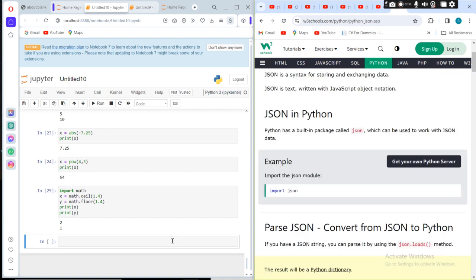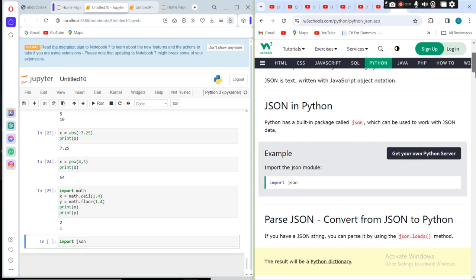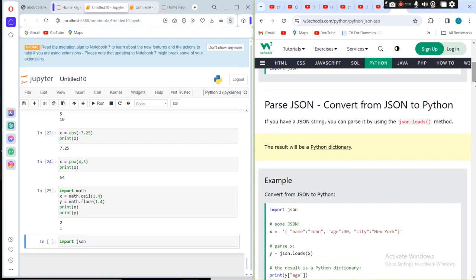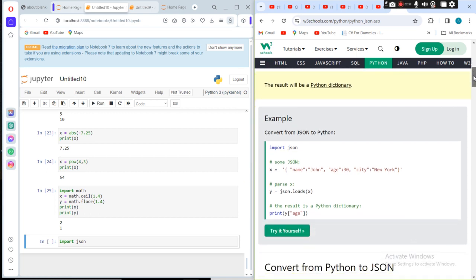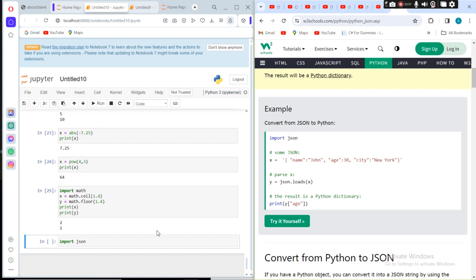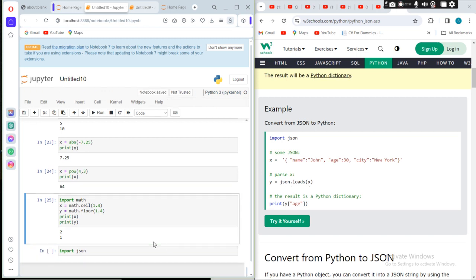Python has a built-in package called json. So the first step is to import json. That's the first step so that we can work on JSON data. You can parse JSON into Python. If you have JSON, you can parse it into Python with json.loads. For example, there is some JSON, and then what we have to do is y is equal to json.loads(x) and print the data.